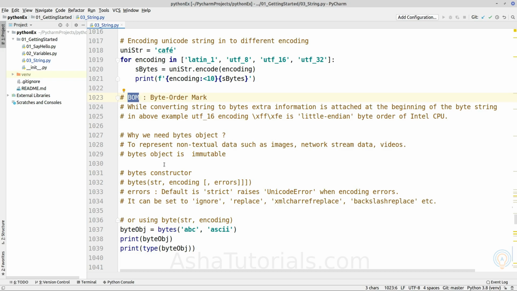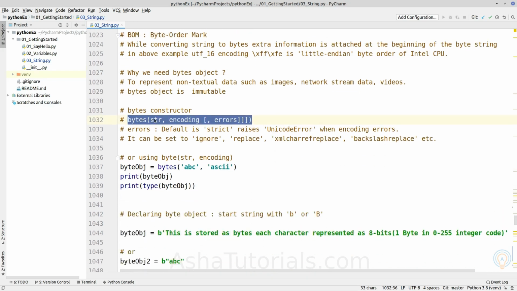So let's construct the byte object. This is the constructor of the byte object. The first argument is the string from which we want to construct the byte object. The second argument is the encoding schema. That encoding method will be applied to the string, and the result of that encoding will be stored inside the byte object. The last and optional parameter is errors.